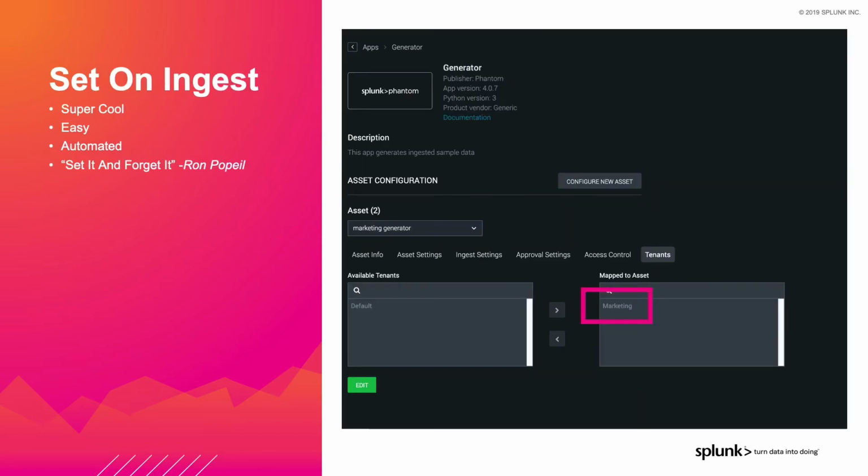When you set up your event ingestion assets, there's a tenant tab all the way to the right. Here, if you specify a tenant, all events ingested through this asset are now set to that tenant by default. This is super cool, super easy, super automated, and in the words of Ron Popeil, we get to set it and forget it.